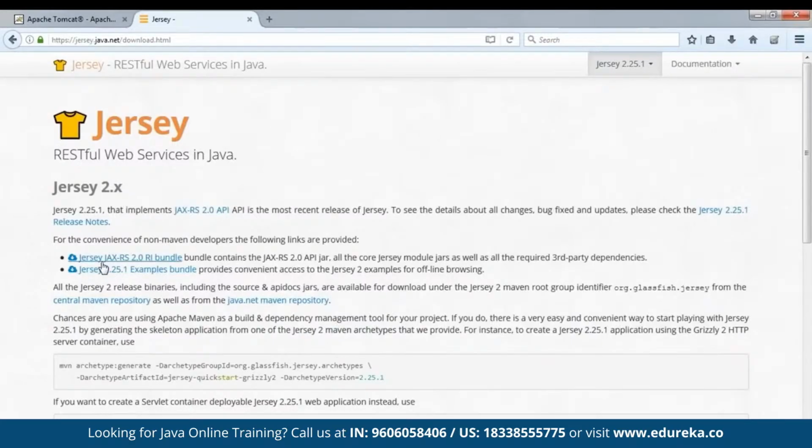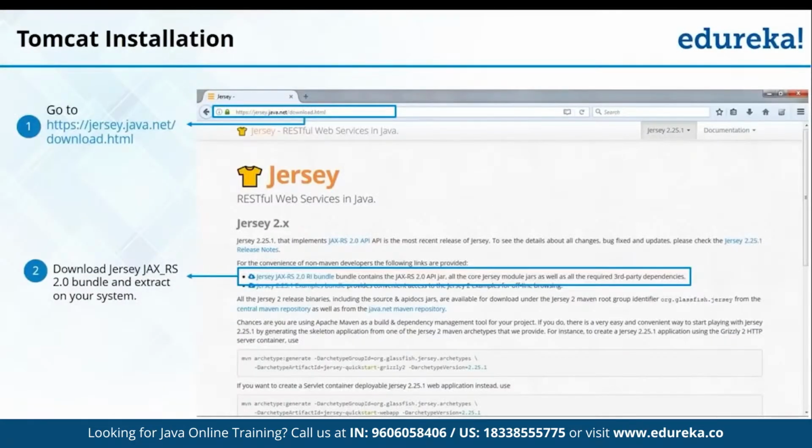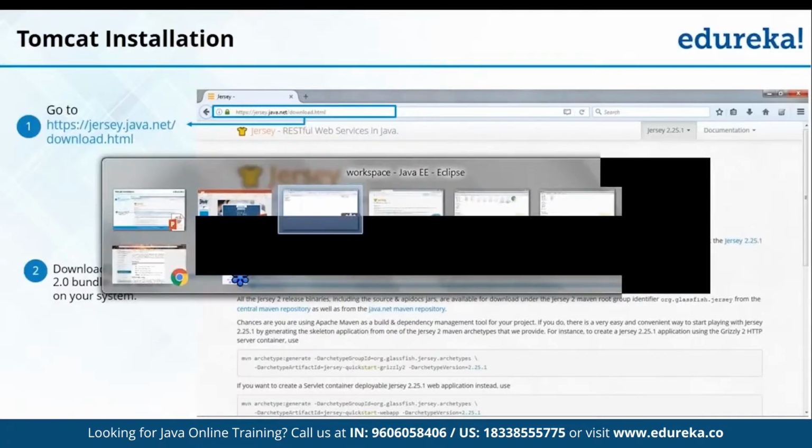The current version that I am going to be using is JAX-RS version 2.0, and this is a complete bundle. So all you need to do is download this package. This is a zip file and you need to extract it in your folder. So just click on download and extract this folder. I'll be telling you what you have to do next. Okay, now go back to your Eclipse.